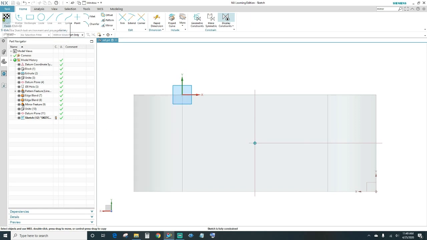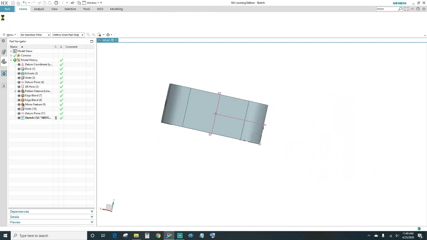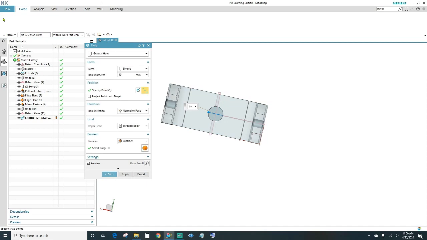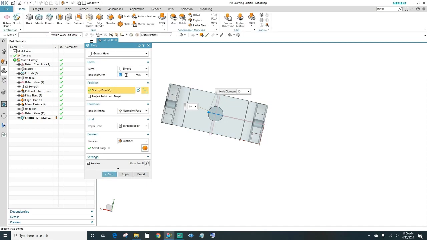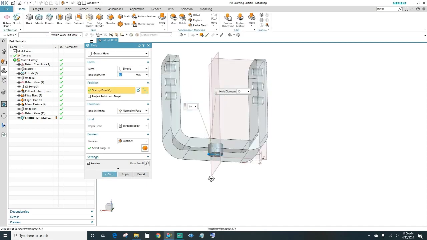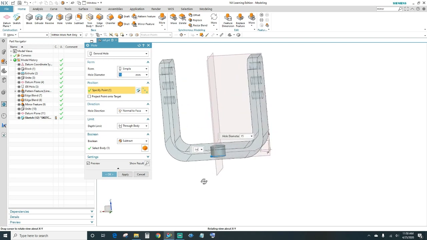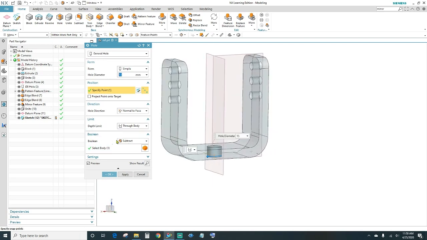Our sketch is fully constrained. We got a 15 millimeter diameter. It's going to go through the body. And it's automatically going to subtract since we're in the hole feature. So go ahead and click OK.